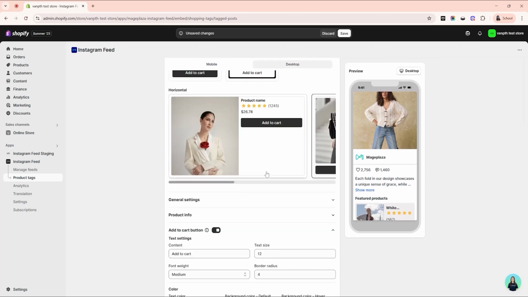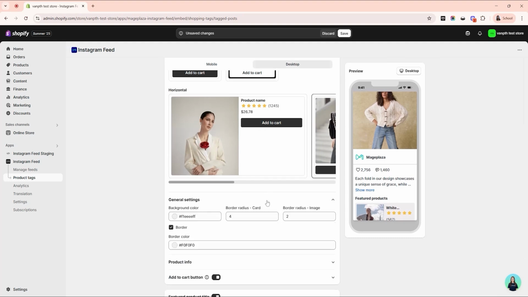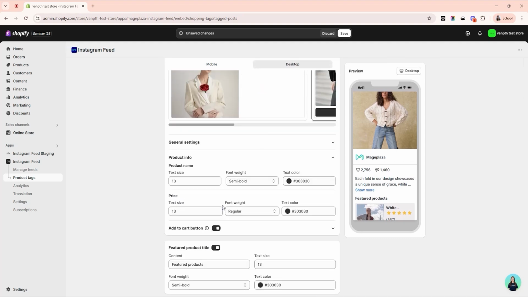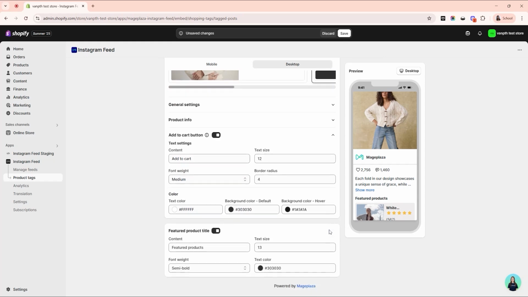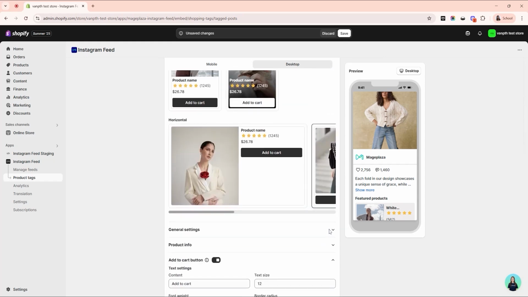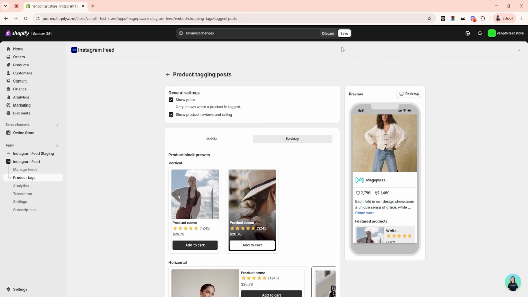Choose between vertical or horizontal product block presets, adjust general settings for background and borders, customize product info styling, modify your Add to Cart button design, and set up your featured product title. Once you're satisfied with both mobile and desktop designs, click Save to apply all your changes. Your product tags are now perfectly styled and ready to create professional, branded shopping experiences across all your social content.